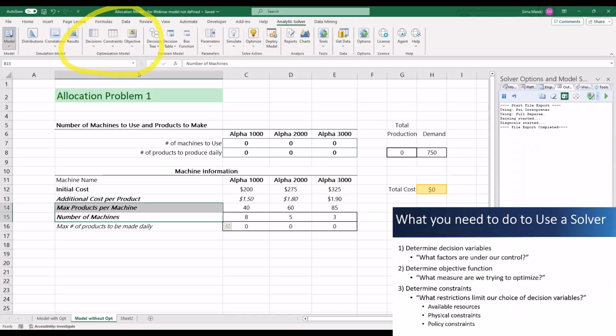To find out your decision variables, you can ask what factors are under our control. Here we have control over how many machines to use and how many products to produce with them, given certain restrictions. I will get back to the restrictions. So our variables are the number of machines to use and the number of products to produce using each machine. So we want to define these 3 cells for the number of machines to use. This is how you define them as decisions.